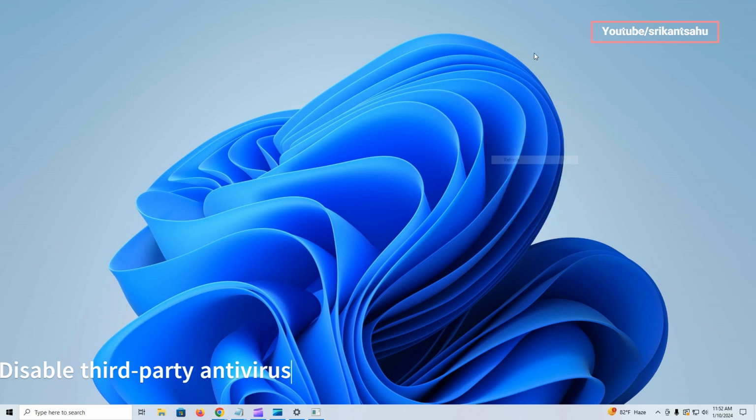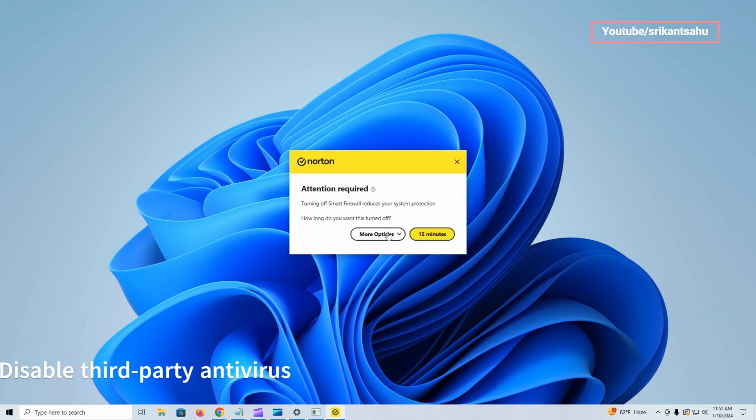Temporarily disabling antivirus and firewall allows for checking whether they are causing conflicts with the update process. This helps in identifying and addressing potential security software-related issues.